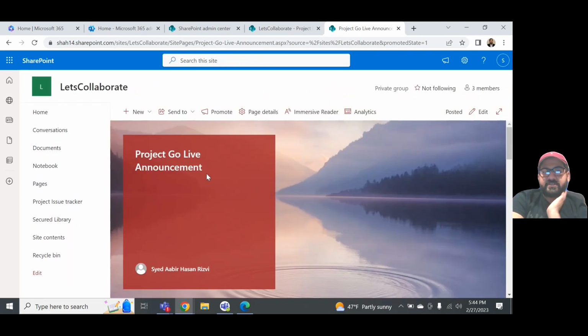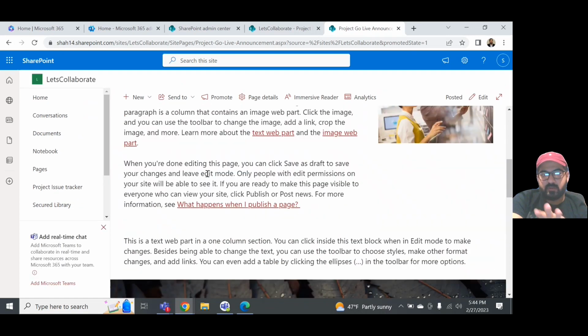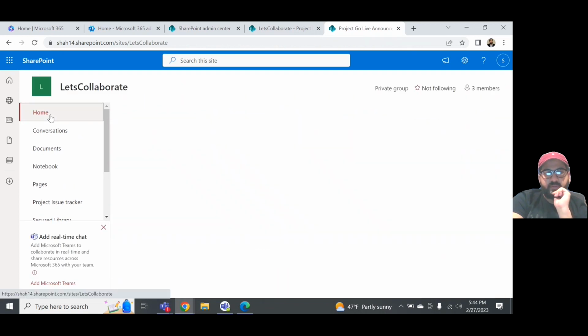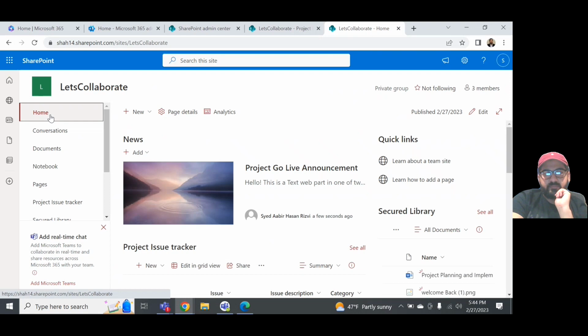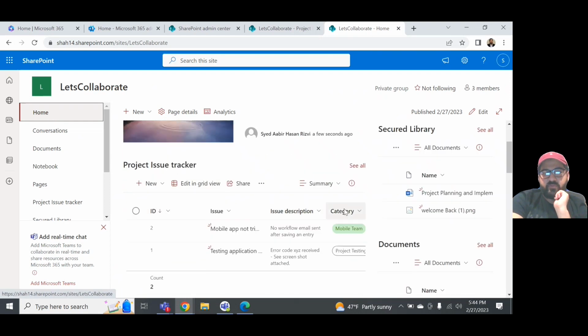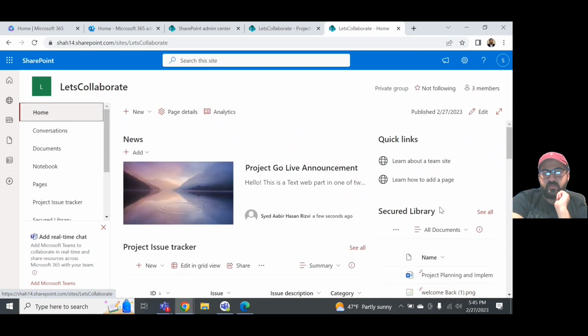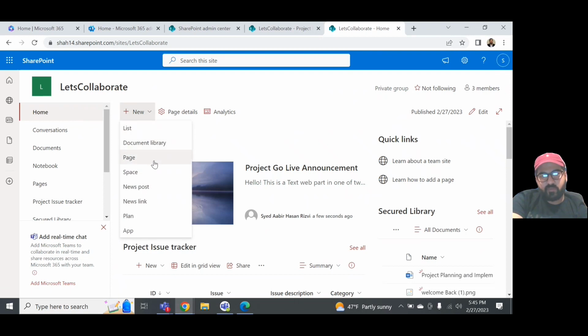Now, how does this news look like on the home page? If I go to the home, boom, there we go. So this is the image that's being shown, with project issue tracker, secure library, and so forth. So this is what the site navigation, site edits are, in a basic format. There's more depth that you can go into. You can create a new page or space, news post, and so forth.